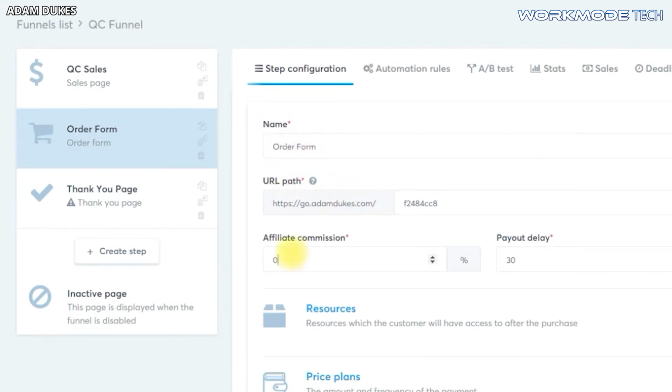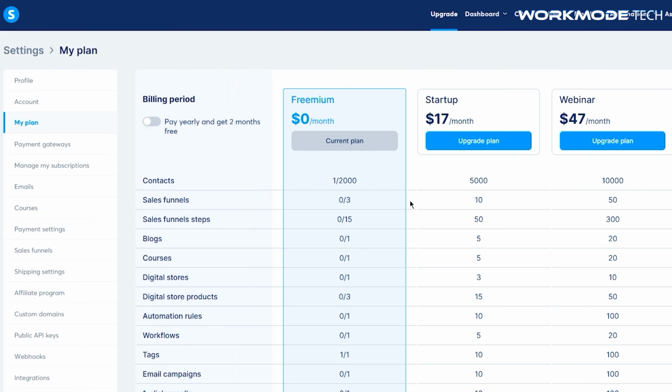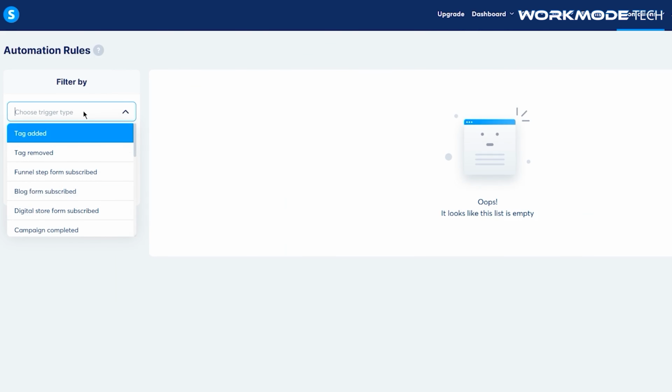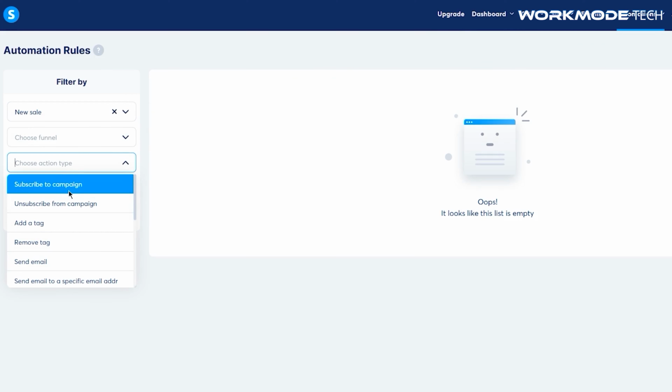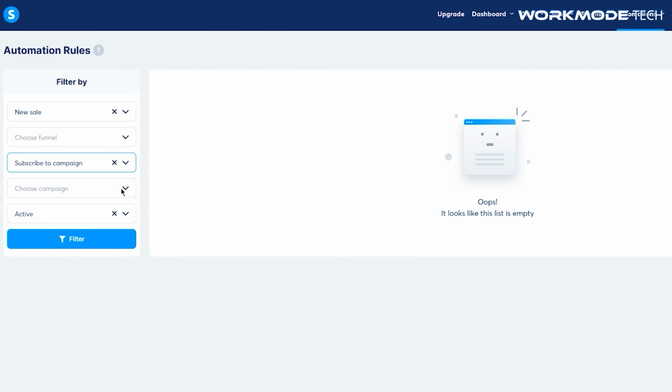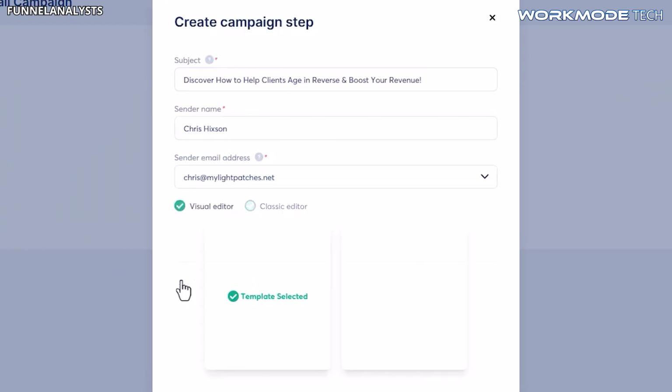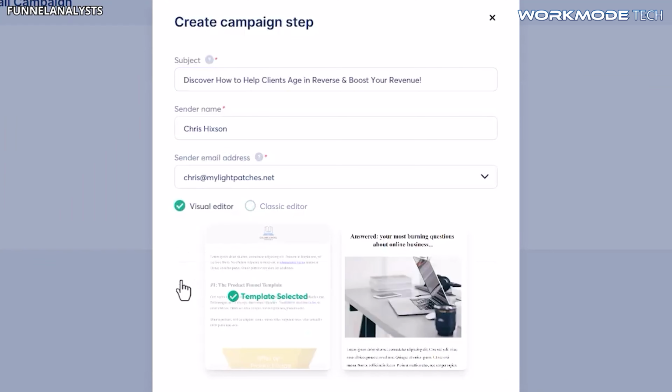Once saved, go to your funnel, click the order form, then automation rules, then add rule, then trigger new sale, then action, subscribe to email campaign, then select bundle delivery. Now each buyer is added automatically and receives the email. I've linked an email swipe template in the description you can adapt.